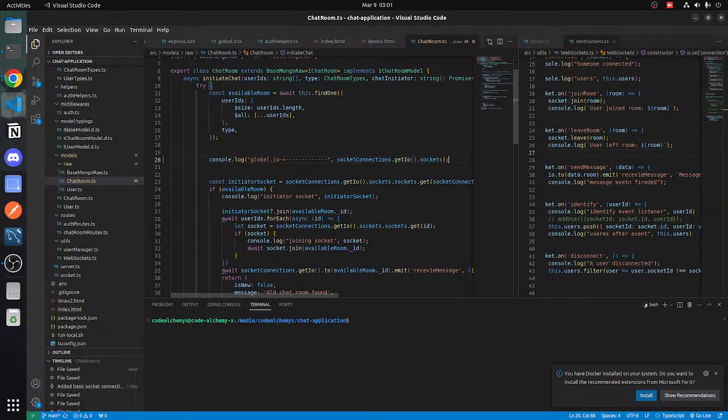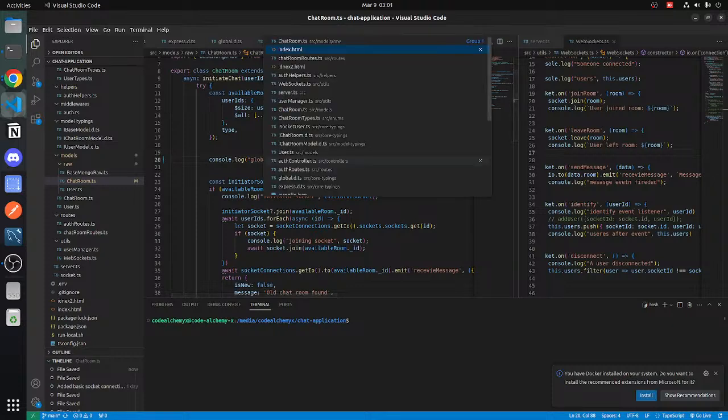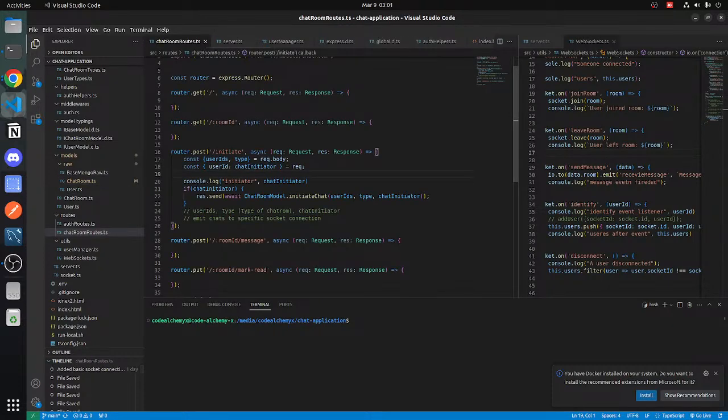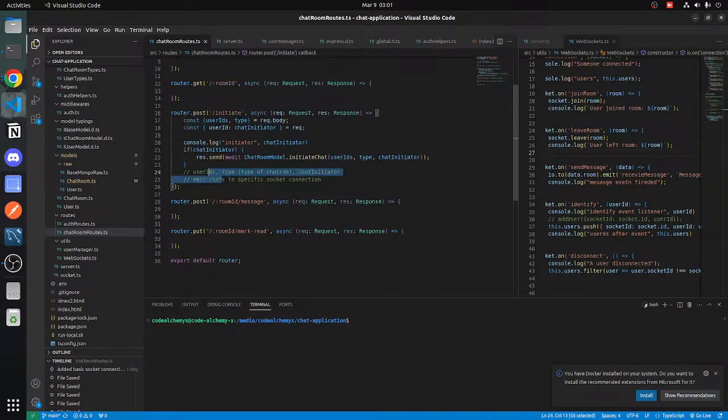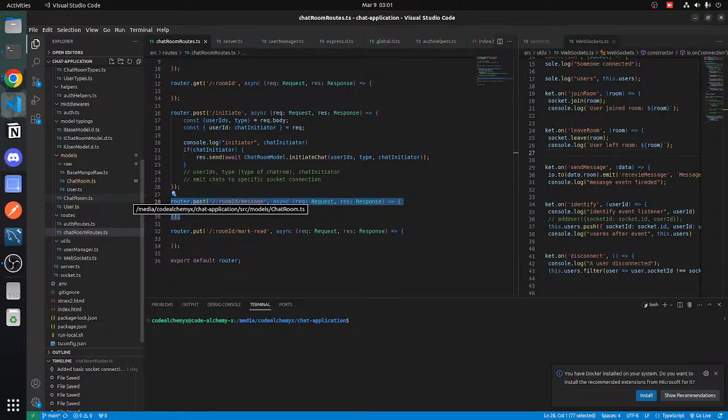Today we will be implementing the other chat room routes and controllers: getting the messages by room ID, then initiate room, which we have already implemented, and then the post message, which we will be implementing. Yep, that's pretty much it.